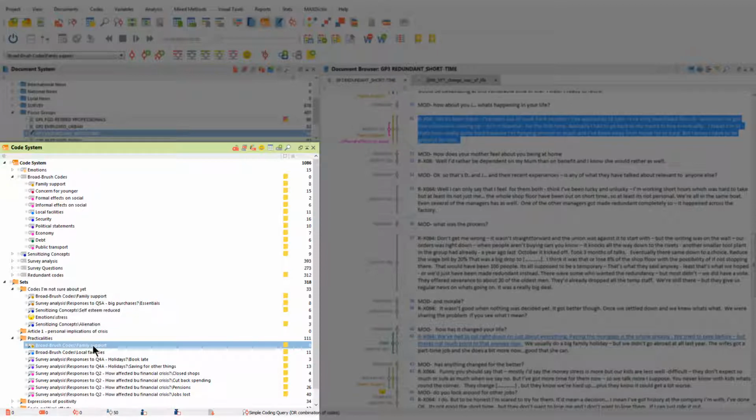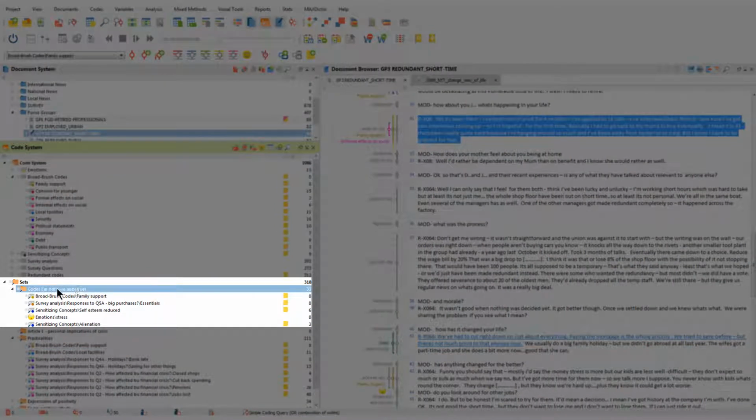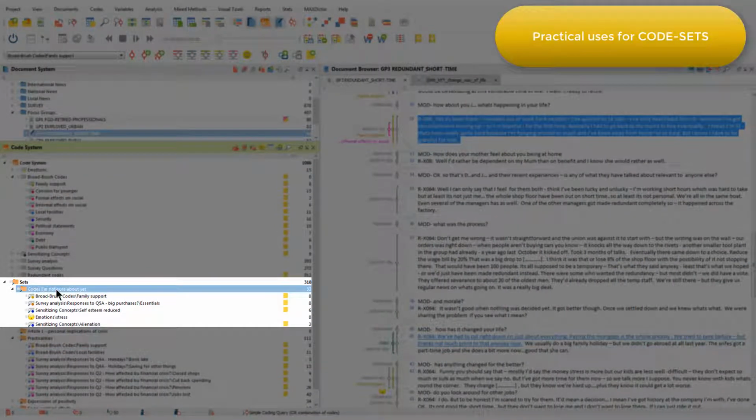There's a whole host of reasons why you might make use of code sets in a research project, both analytically and practically. So, for example, I've got some practical sets here. The "codes I'm not sure about" set, for example, can help keep track of codes you know that you need to go back and reconsider and refine. Maybe you're not ready to do that right now, but putting them into that code set just reminds you that they need revising later on.